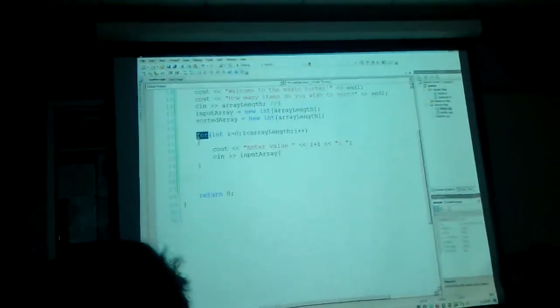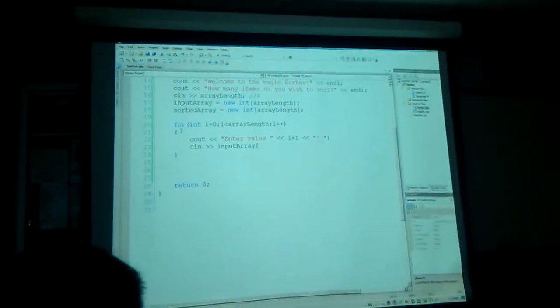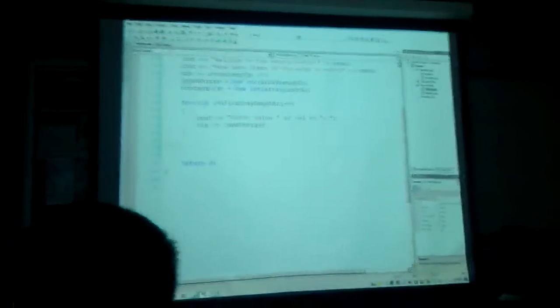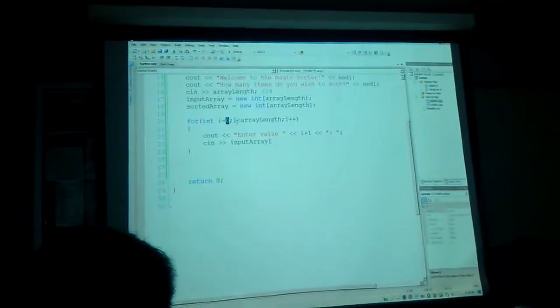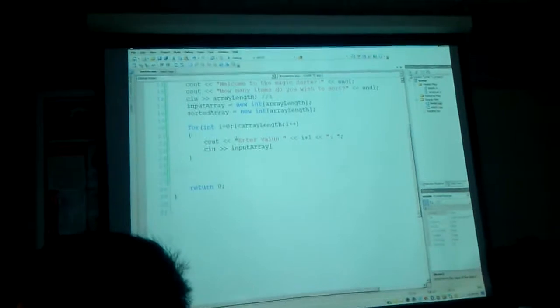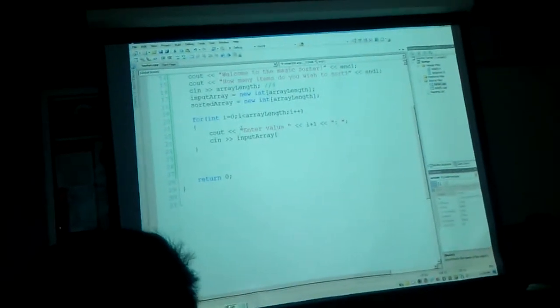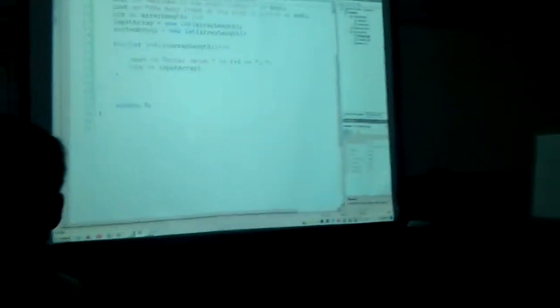How many times is this for loop going to execute? How many times are the brackets going to execute? 4 times. It's going to execute at 0 because that's less than 4. It's going to execute at 1 because 1 is less than 4. 2 is less than 4. And 3 is less than 4. 4 times. 0, 1, 2, 3. Because remember, computers count starting with 0.